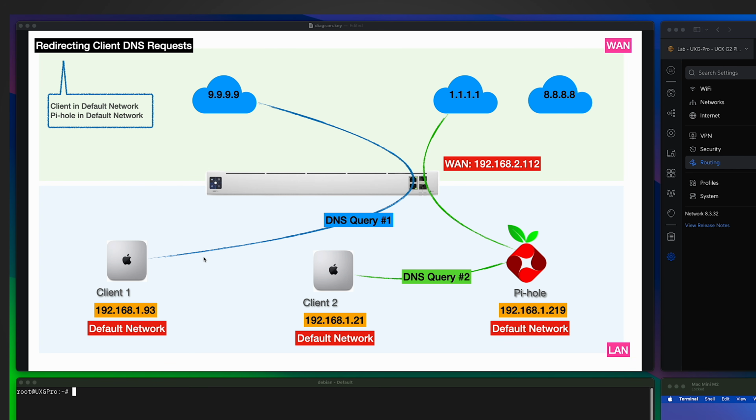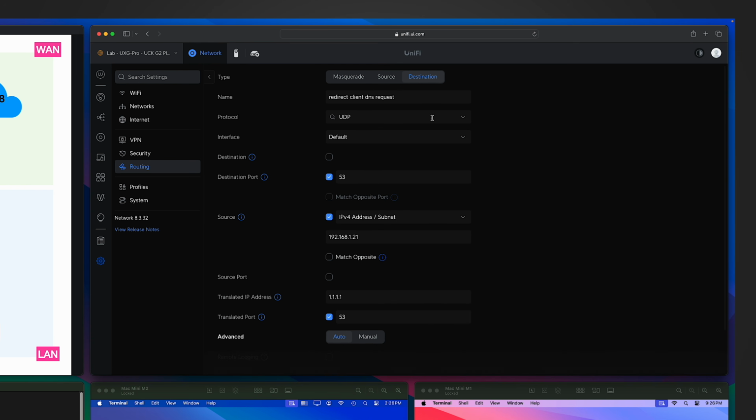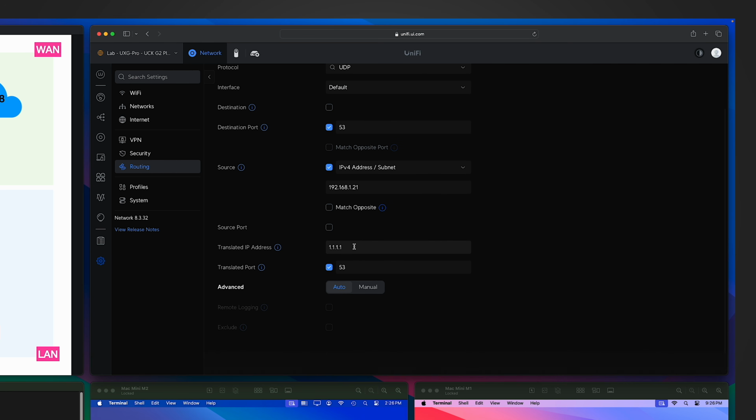For this scenario, both the clients are still in the default network, and the Pi-hole server is also in the default network. In the UniFi network controller, let me edit the existing DNAT rule. The only change I need to make is the translated IP address.